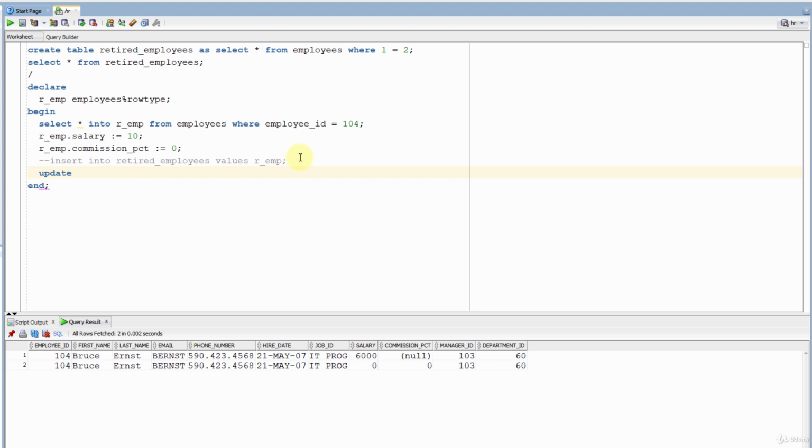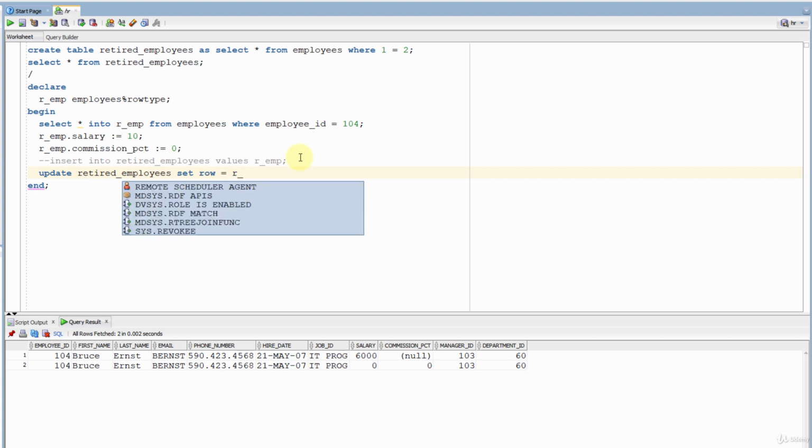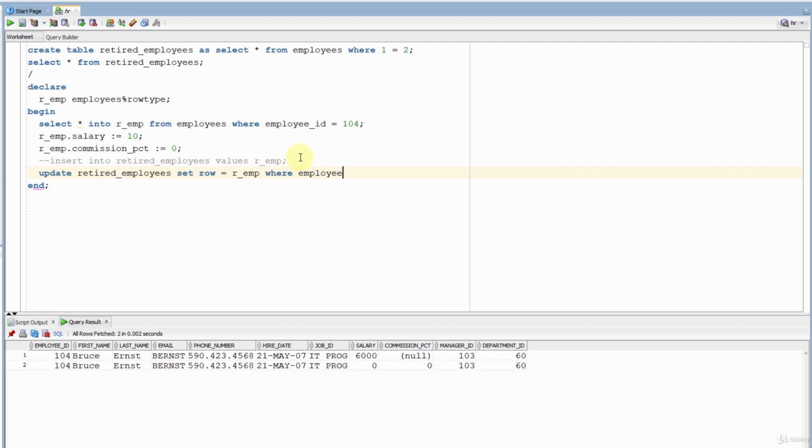Update retired_employees set ROW equal to r_emp where employee_id is equal to 104. As we can see, we use the ROW keyword. Set ROW equal to our record. This will update all the columns of the related row with the values of our record. This is also simple, but with a new keyword. Now let's run it.